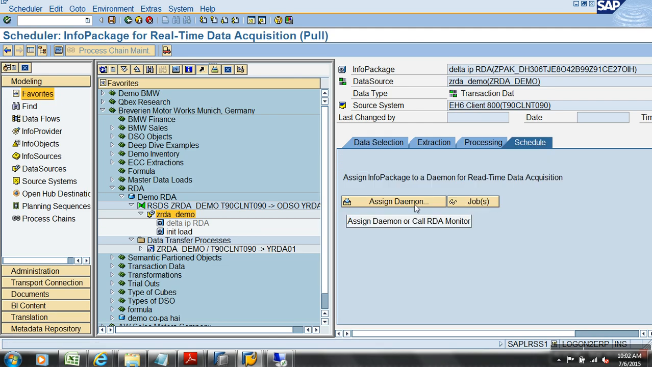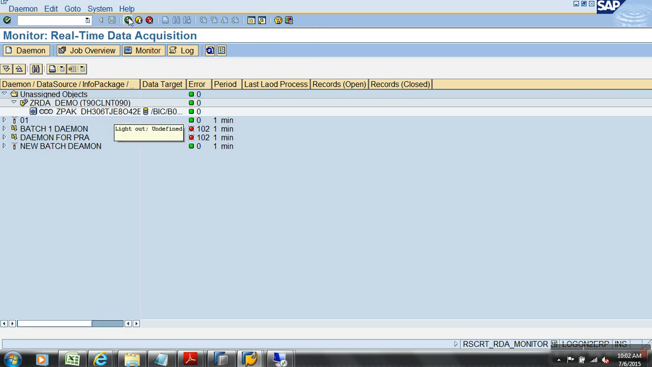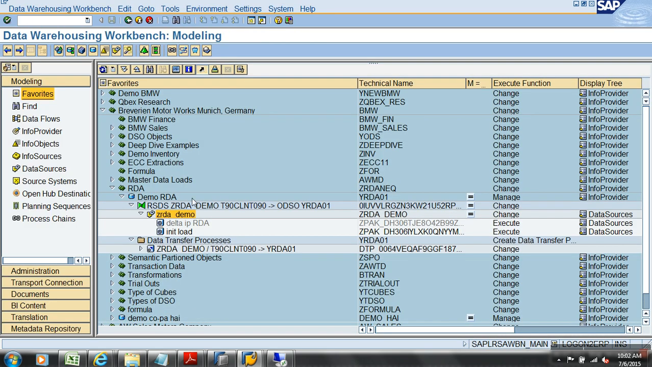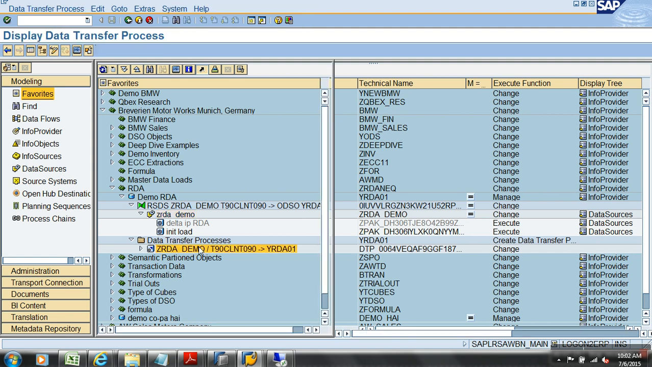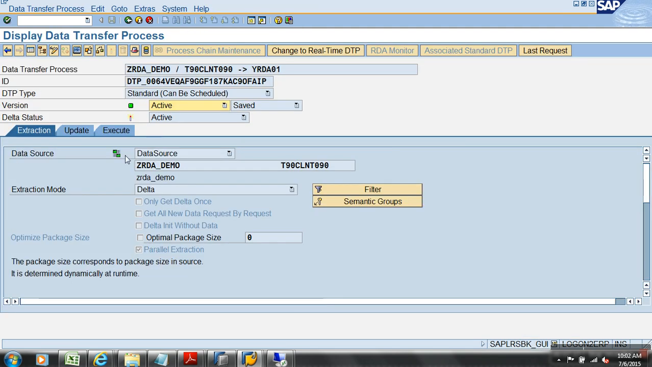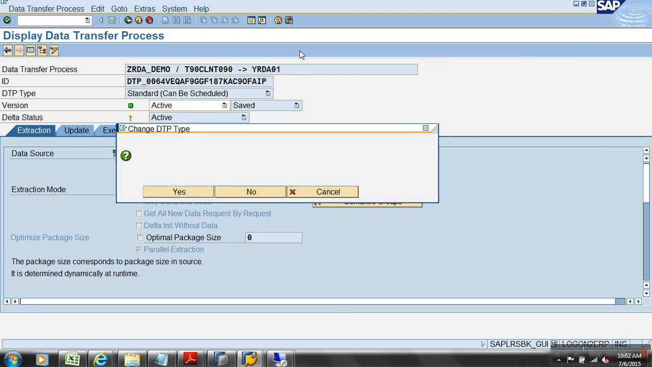Here is what? Assigned daemon. Just click. The other defaults, don't worry about this. That's done. Okay. Now should I use a DTP of type what? Standard or real-time DTP? But what is here? Change to real-time DTP.